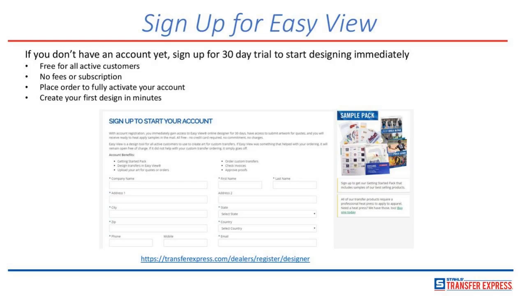And then you simply give us a call. We can unlock your EZView temporarily, and then again, you'll get access permanently once you place an order. But either way, if you do not have an account with us and you want to start your free trial of EZView before placing an order, you can do so by going to transferexpress.com/dealers/register/designer.